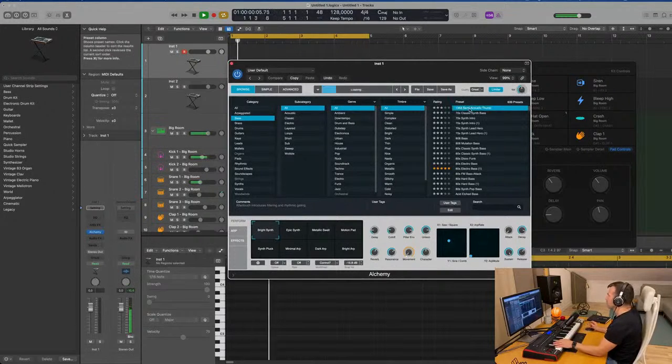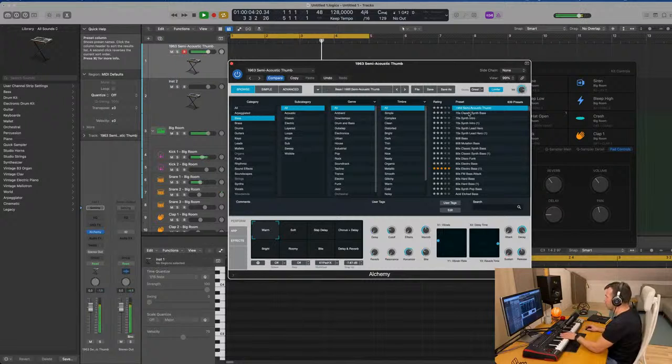So let's try to find kind of a moogie sound. I think this works. If you know Moog, this is a very moogie bass line.